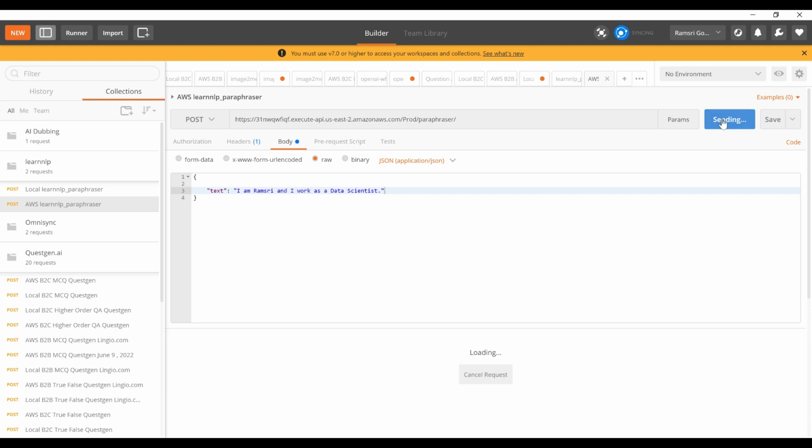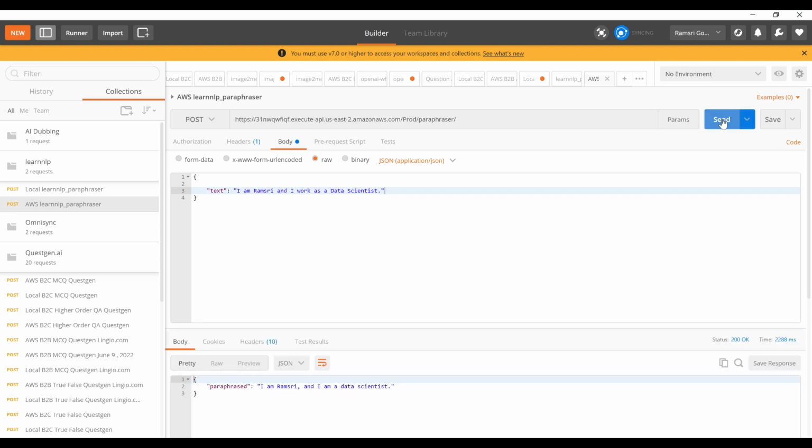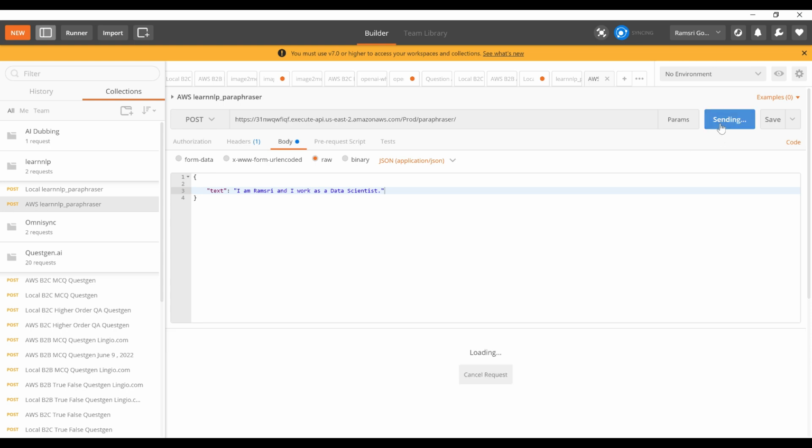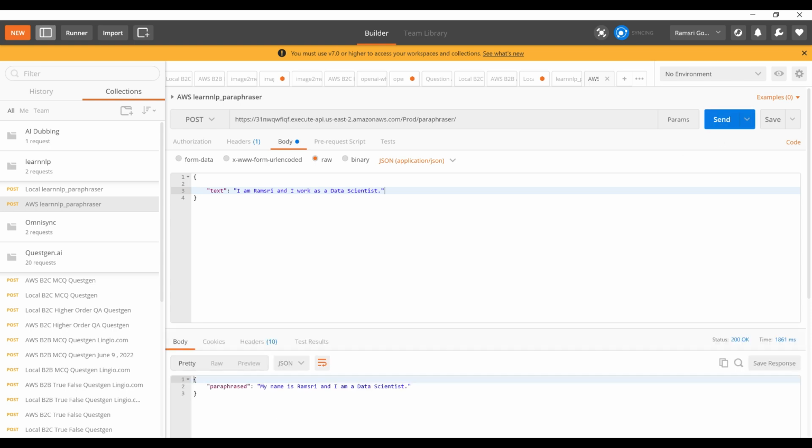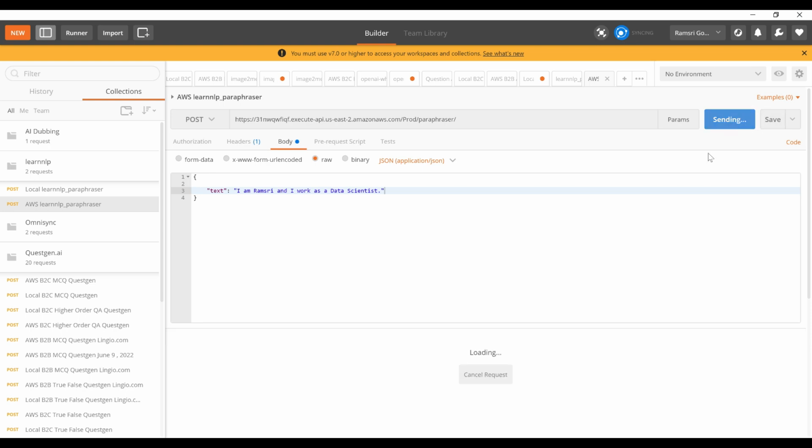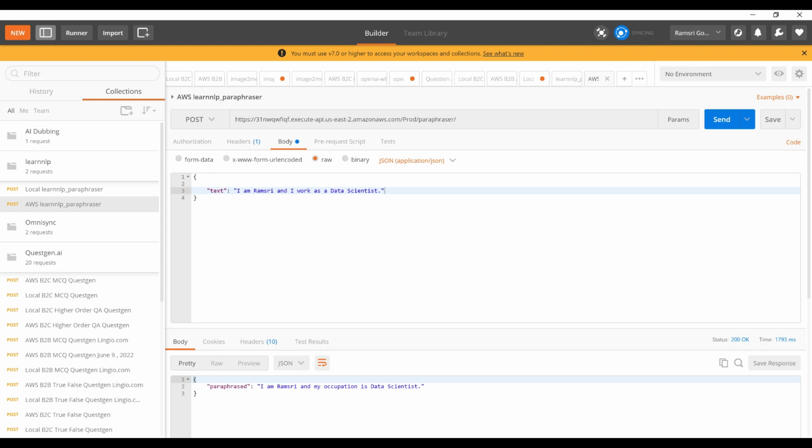Let's just run this. I'm Ramsri and I'm a data scientist. Awesome. My name is Ramsri and I'm a data scientist. Amazing. So as you can see, the paraphrase is taking 1.8 milliseconds. Not bad at all. And I'm Ramsri and my occupation is data scientist.